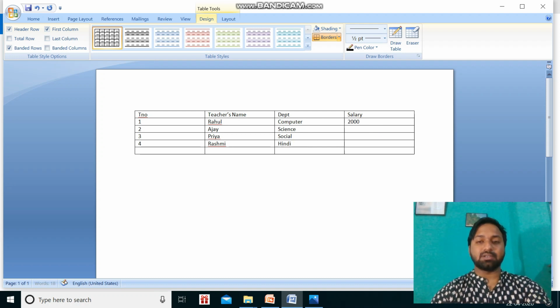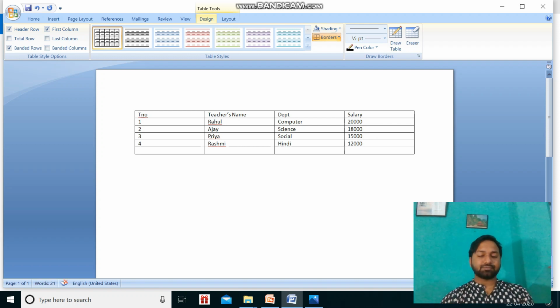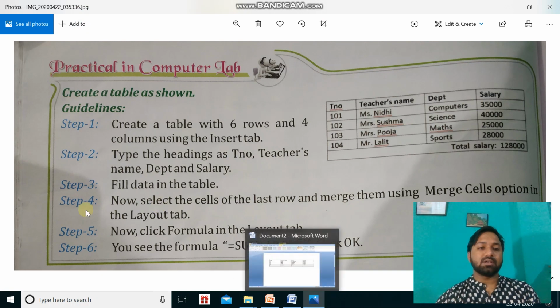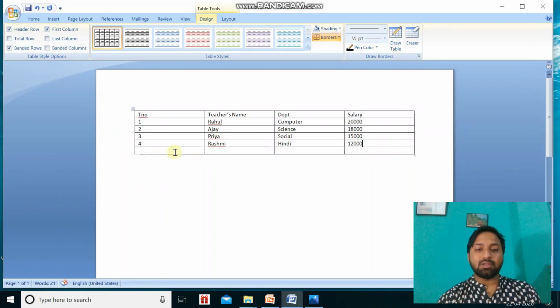Okay, now keep the salary also. Let's say it is 20,000, it is 18,000, it is 15,000, and it is, let's say, 12,000. Okay, now the fourth step is, now select the cells of the last row and merge them using merge cells option in the layout tab. Okay, so I have to select all the 4 cells of the last row. So you have to click the mouse and drag it.